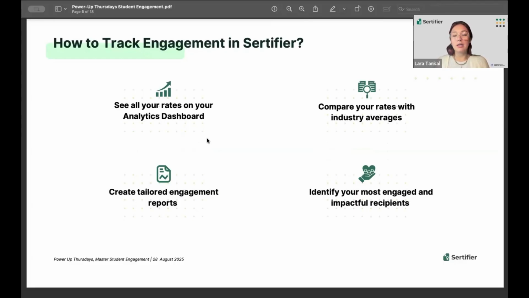The next step after learning how student engagement can really benefit your organization is learning how to track engagement in Sertifier. We will be going over the analytics. I will first show you the analytics dashboard, which is the summary page where you can see all of your rates and compare them to the industry averages. Then we will talk about creating engagement reports that you can export and share with your team members. And lastly, we will touch on identifying your most engaged and impactful recipients so that you can work on awarding them with more credentials and recognition.